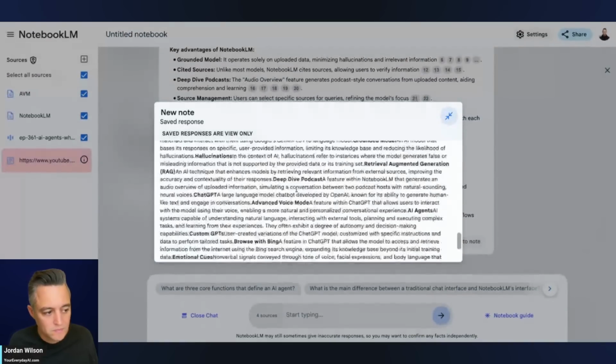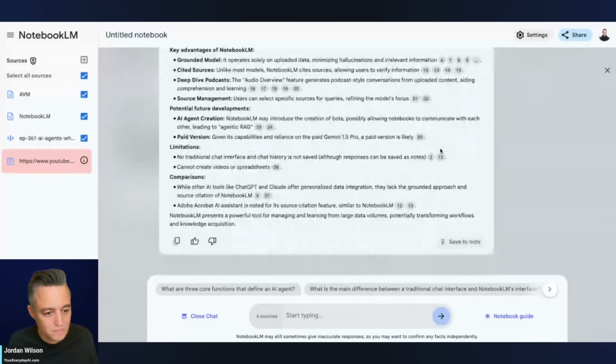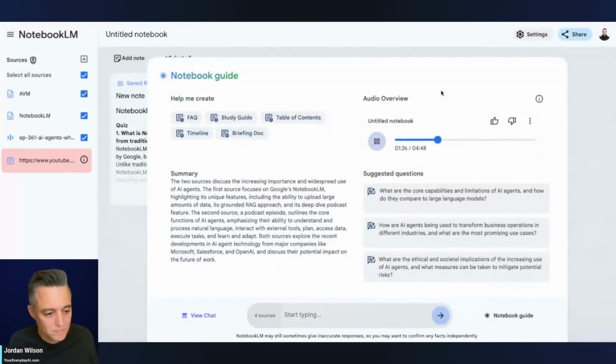But is there a catch? This is Google we are talking about. Well, right now it's free to use. You just need a Google account, but you can't just ask it anything. You have to give it source material to work from.